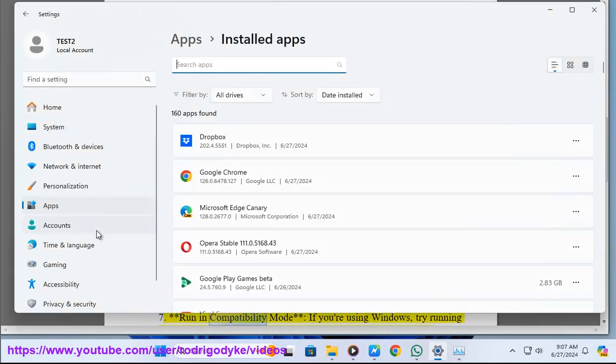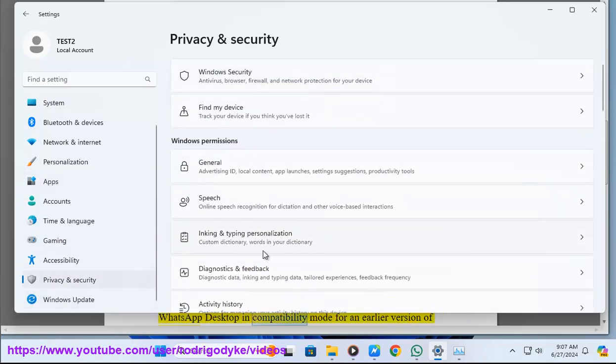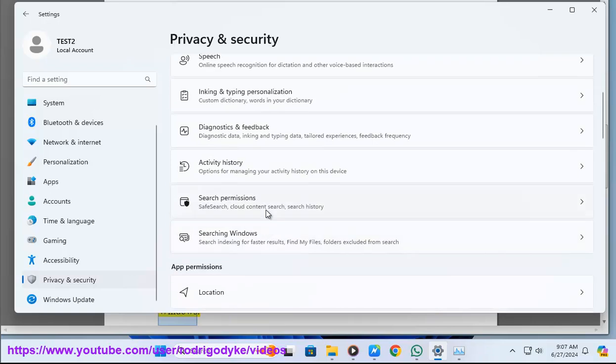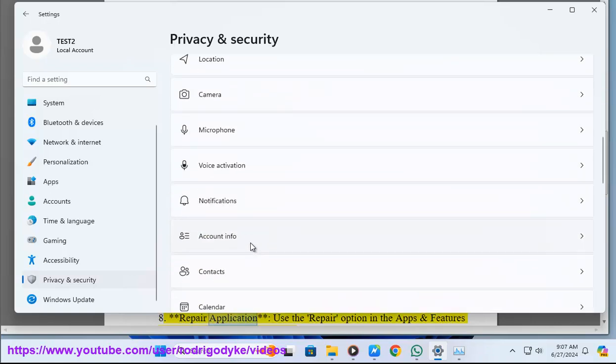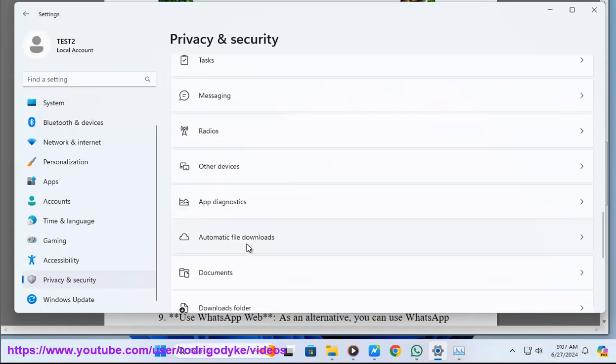7. Run in compatibility mode. If you are using Windows, try running WhatsApp Desktop in compatibility mode for an earlier version of Windows. 8. Repair application. Use the repair option in the apps and features settings to fix any corrupted files.